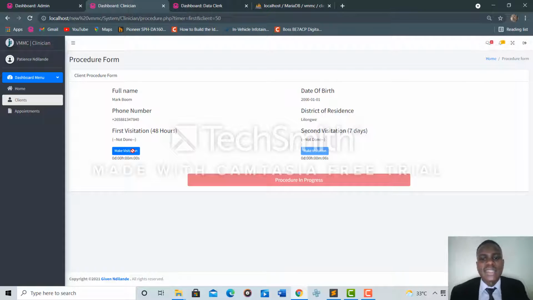Right here, as you can see, now the field is open. As you can see, the second visitation field is now being opened too, followed by an alert popping from this side, alerting the clinician on the due dates of the visitation sequels.